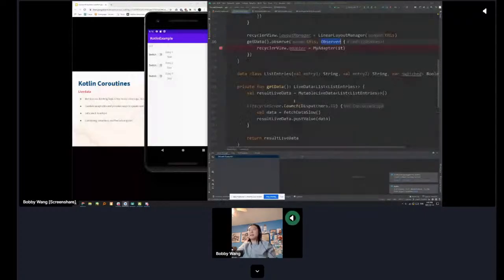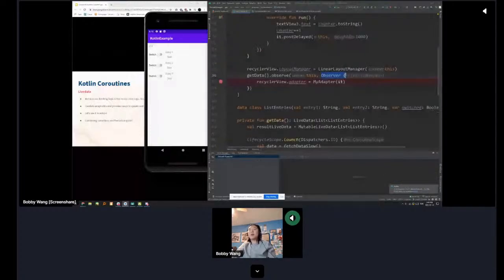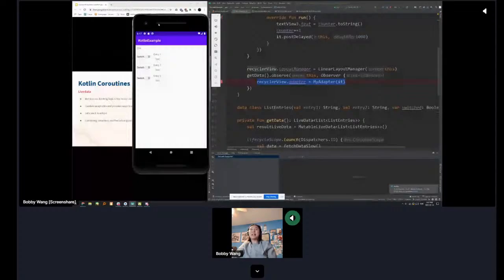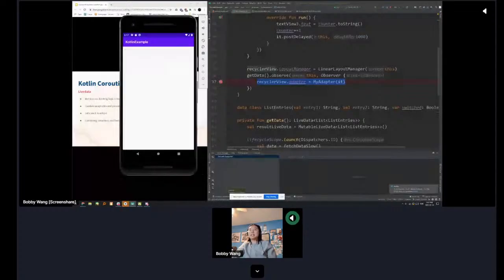We're going to observe it. We're basically going to watch to see if the data changes, and when the data changes, it's going to run this block of code. So with the new data, we're going to take it and use it to make the recycler view adapter. All right, so obviously this is already much better in my opinion. By using live data, now we can use this get data function wherever this data is needed. And all we need to do is just write a new observe function.